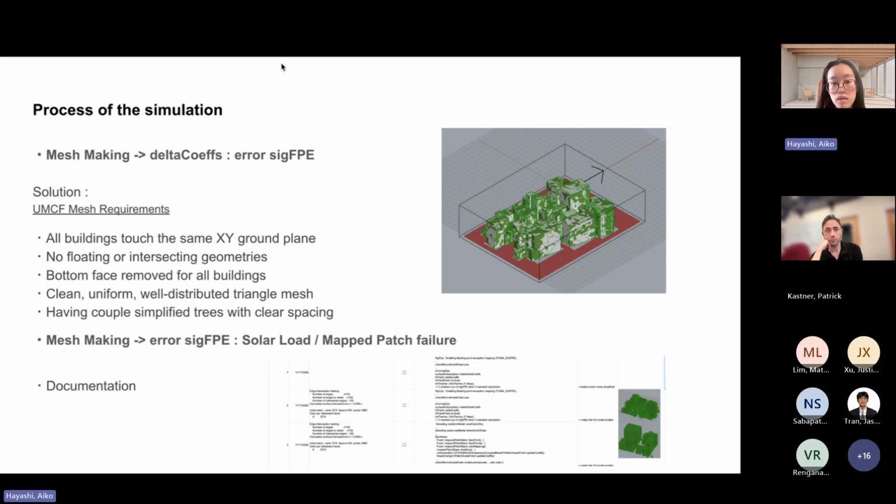For next. Yeah, can you go to the first slide, please? Aiko, can you go to the first slide, please, for me?